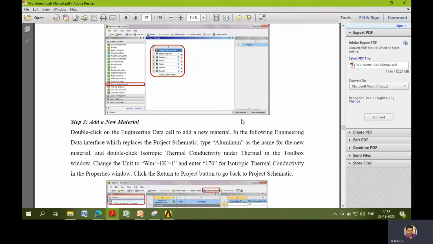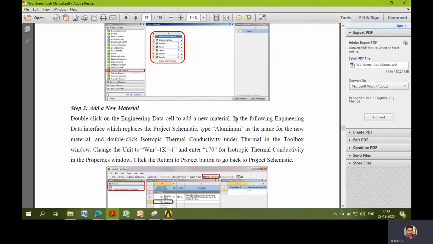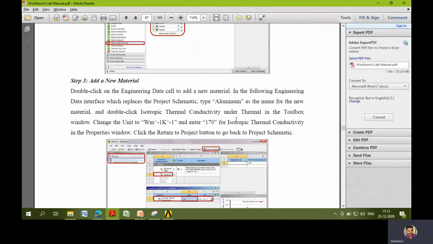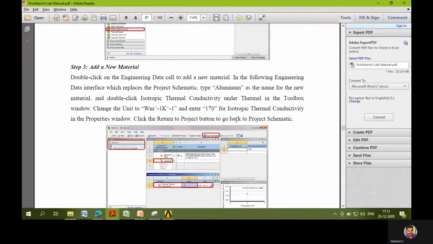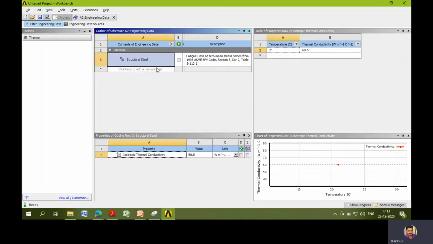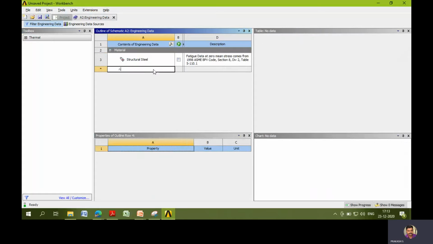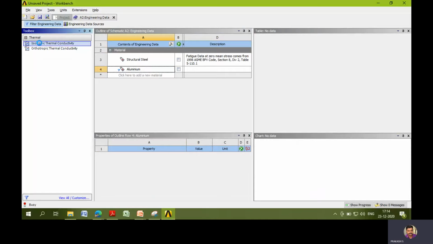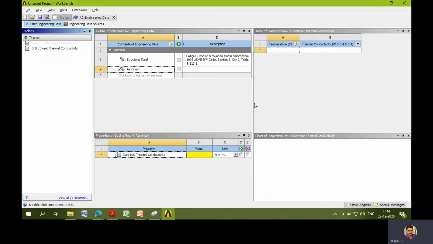In engineering data, add a new material. In the new material, type aluminum. Next, for that aluminum, they're asking for the thermal conductivity. Open the isotropic thermal conductivity and double click on it.